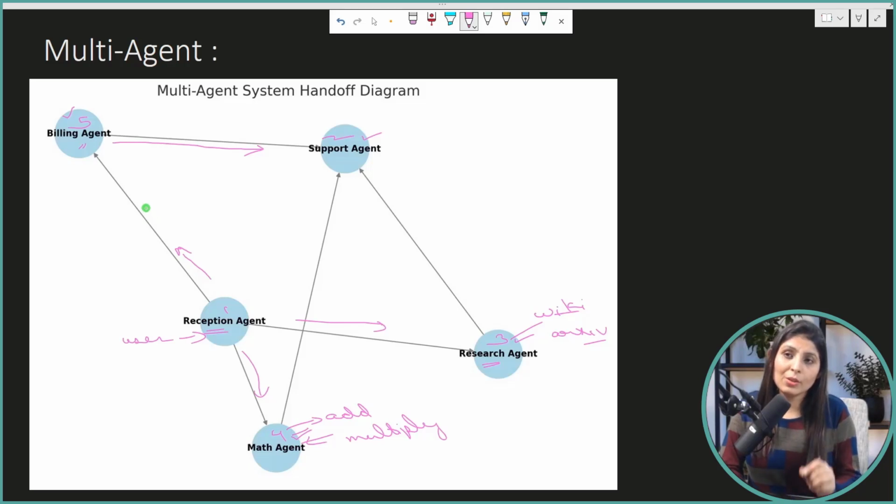So what I'm trying to tell you here is that these agents are interacting with each other. They are communicating with each other to solve the user's query. Like first, this reception agent sent the user question to the billing agent. Then the billing agent needs some support, so it forwarded that question to the support agent. So in multi-agent chatbots or systems, the agents actually interact with each other to solve the user's query.